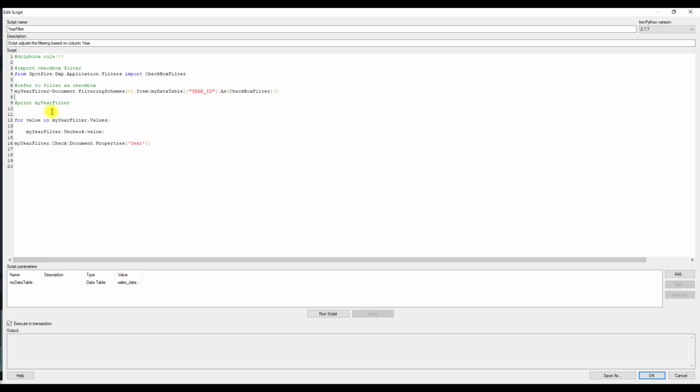After that there is a loop. To be more precise, there is a for loop. Through this for loop we uncheck all values in the filter. And then there is a last line of code which is handling the checking of the year that we have in our document property year. And that's all. Easy, right?